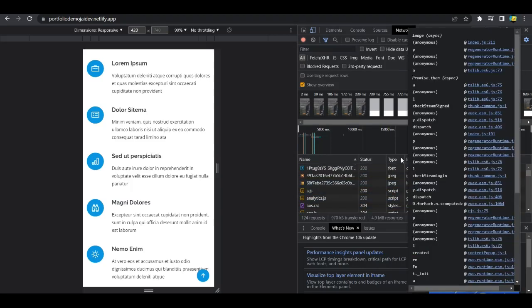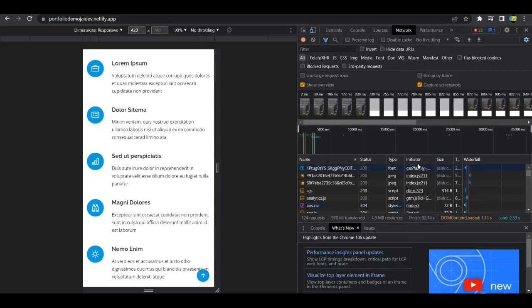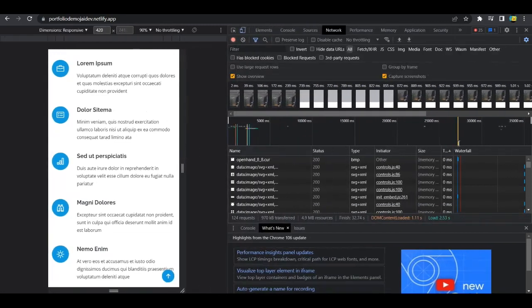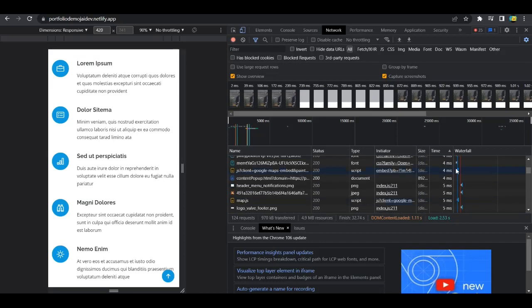And initiator is where the request is actually being initiated from. So in this case it is being initiated from this source, right? Then the size is the actual size of the file, and this is the time. So yeah, this is the time taken for it to load, right?